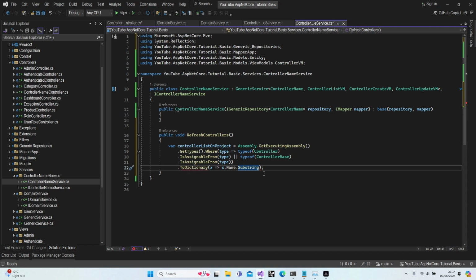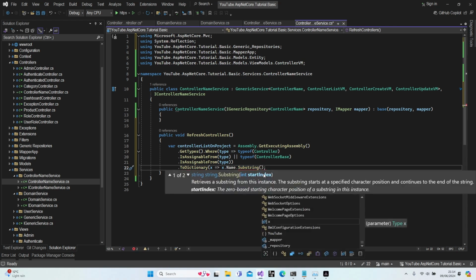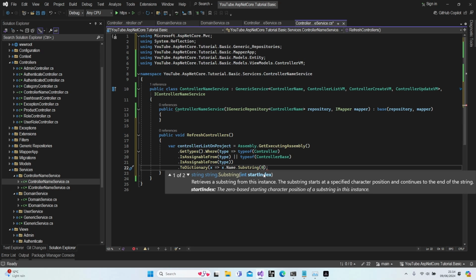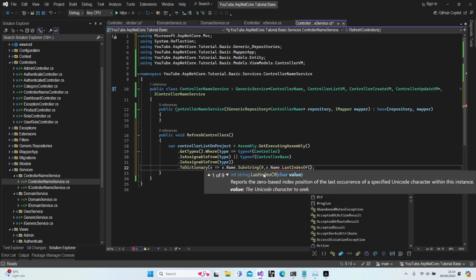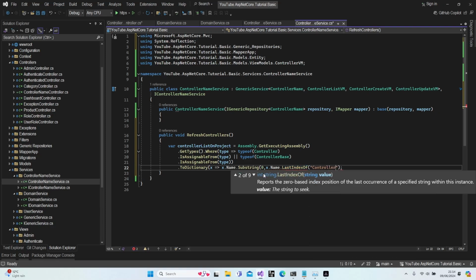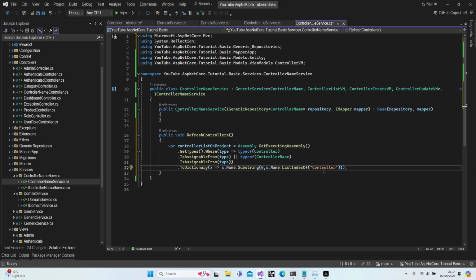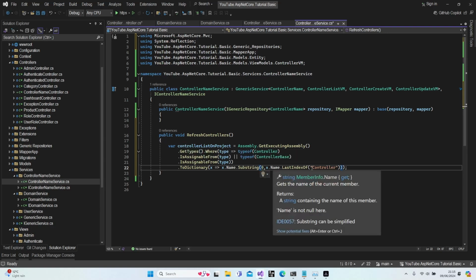As promised, I'm trying to use every basic piece of knowledge related to C# and .NET Core. So we are now using string methods, which is substring. I'm going to use last index of. This logic basically deletes the controller name at the end of our word. Okay, but why am I using last index of controller?